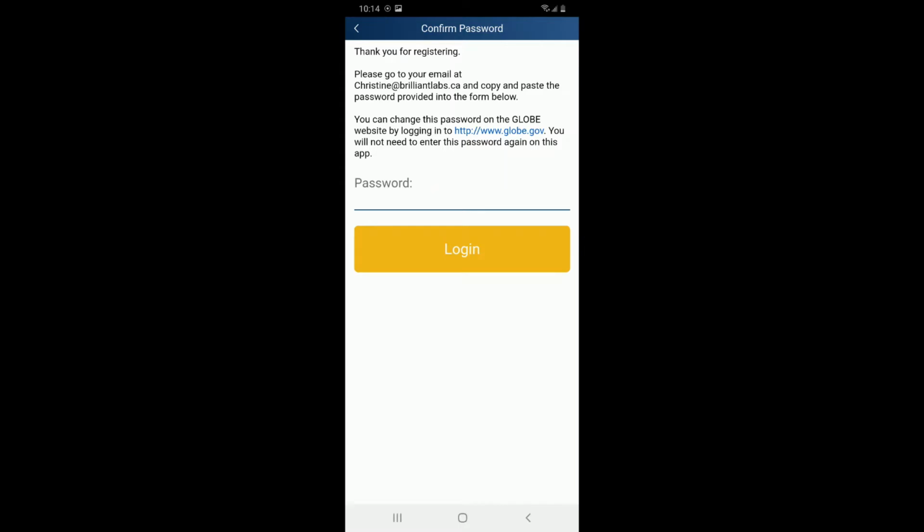All my information is entered, and within 30 seconds of doing that, I receive an email with my password for this app. If I didn't like my password, I can certainly go ahead and change it by going to www.globe.gov and change it there. All I'm going to do now is go ahead and enter my password so we can get started with this app.